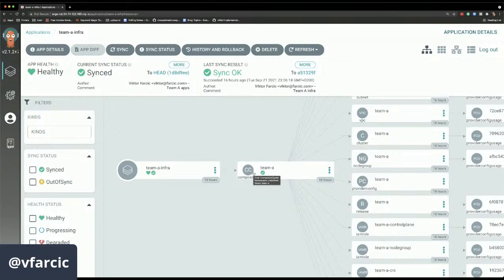Argo CD figured out that there is a change in the Git repository and applied that resource to my control plane type of cluster. That's a cluster where Argo CD and Crossplane are running.